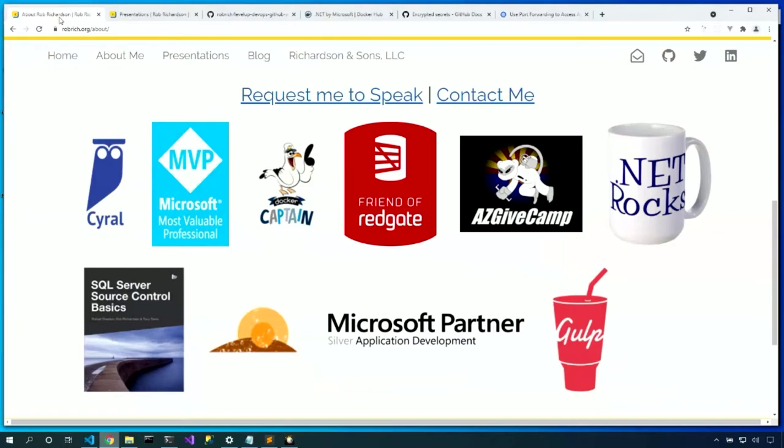AZ GiveCamp is really cool. AZ GiveCamp brings volunteer developers together with charities to build free software. We start Friday after work. Sunday afternoon, we deliver the completed software to the charities. Sleep is optional, caffeine provided. If you're in Phoenix, come join us for the next AZ GiveCamp. Or if you'd like a GiveCamp near you, hit me up on email or on Twitter, and let's get a GiveCamp in your neighborhood too.